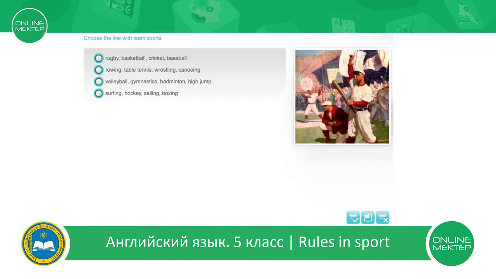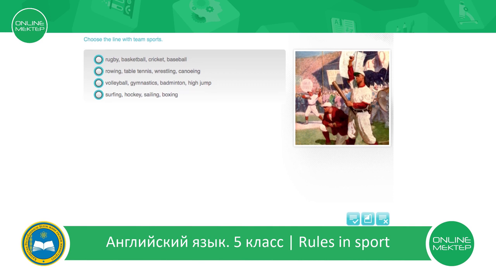Choose the line with team sports. Please pay attention to new vocabulary. The options are as following: rugby, basketball, cricket, baseball. Next option. Rowing, table tennis, wrestling, canoeing.